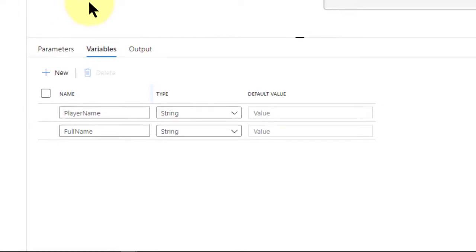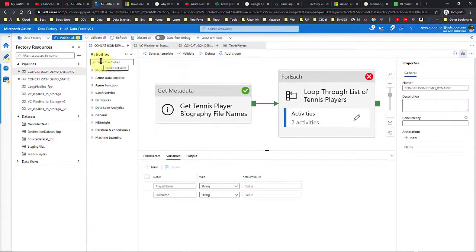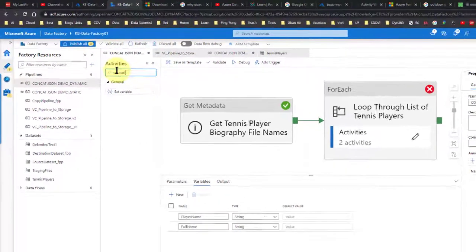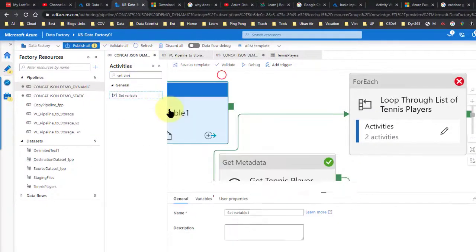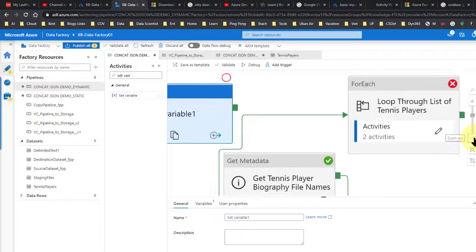So we'll call it full name, and I'm going to get some space here, so I'm going to get another variable. We're just going to set that variable for full name. So I just drag this guy in, and let me get a little more space here.